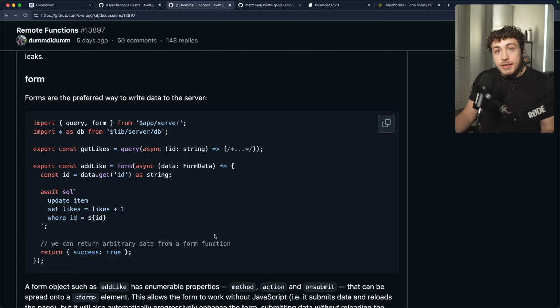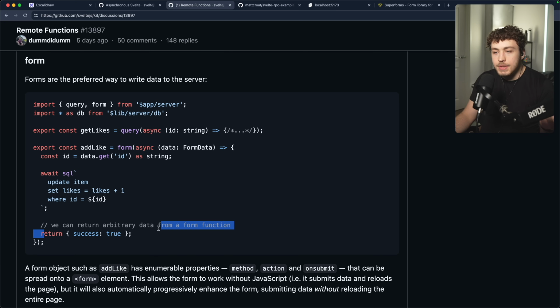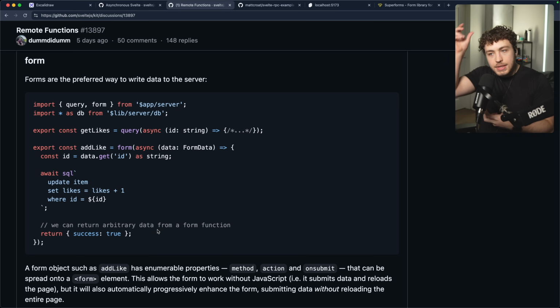They are also replacing form actions with the form, which again takes in an asynchronous function. The data is form data. We can grab our ID out of our form data, we can run our SQL statement, and then we can return some data. One of my biggest pain points with form actions in the past was that these weren't type safe. It was really hard to get type safety out of the result. Optimistic updates were a little bit annoying. Stuff like invalidating was really annoying. I didn't like how they felt. This feels 100 times better.